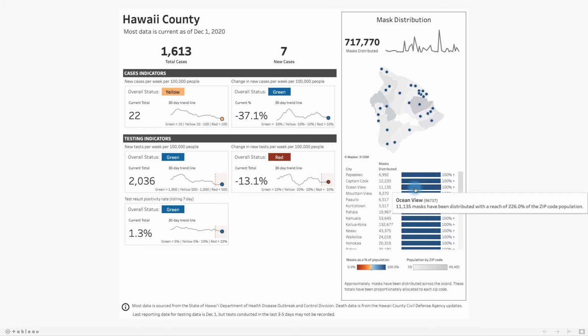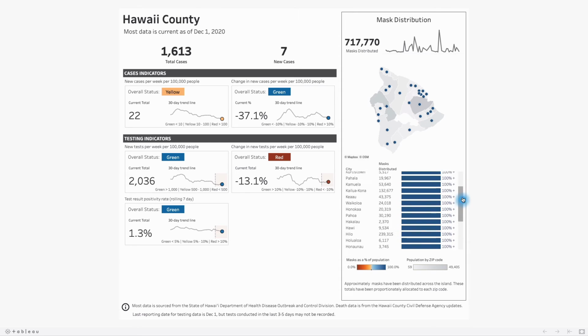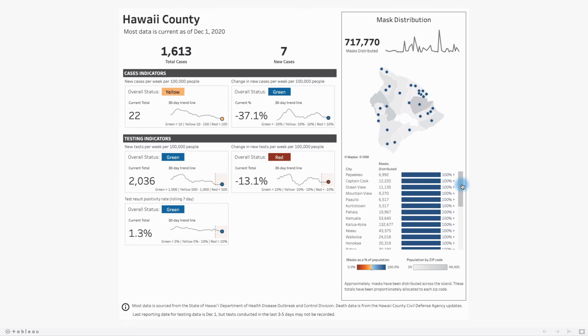Also, it's not clear what the sorting is over here because it's not alphabetic, it's not by masks distributed, and we saw that it's not by percentage, 425, 155, 226. So we may want to address that as well. The other thing that I'd like to cover from a technical standpoint is this is not a long list, and I feel like we could potentially lay out this view slightly differently so that we could eliminate the scrolling.